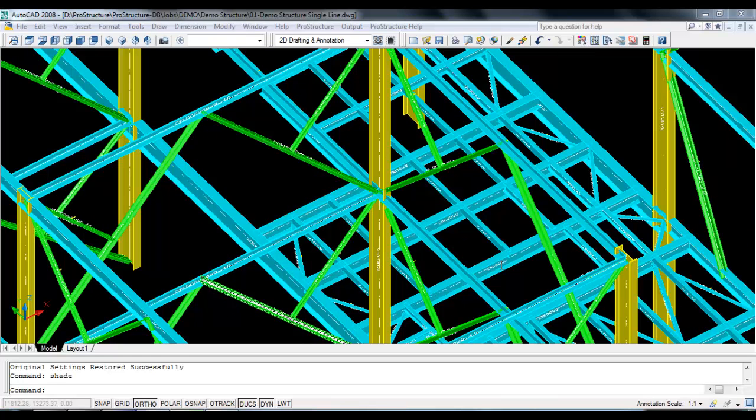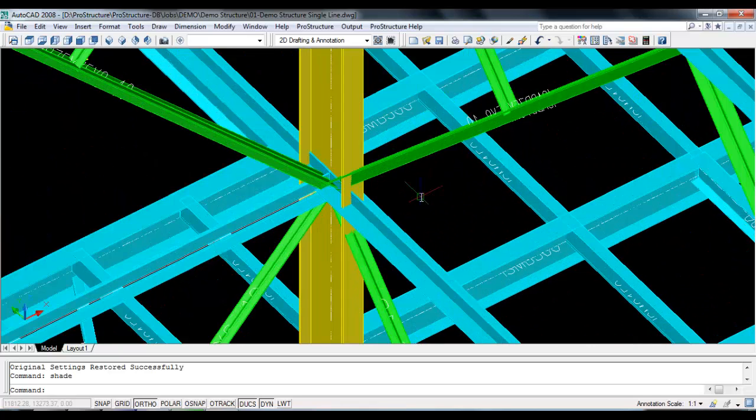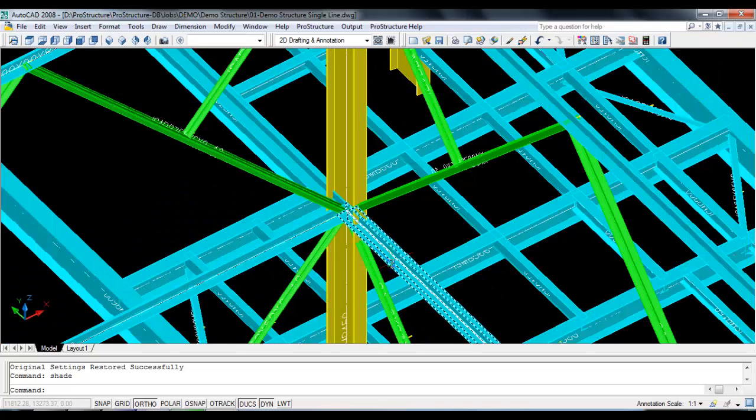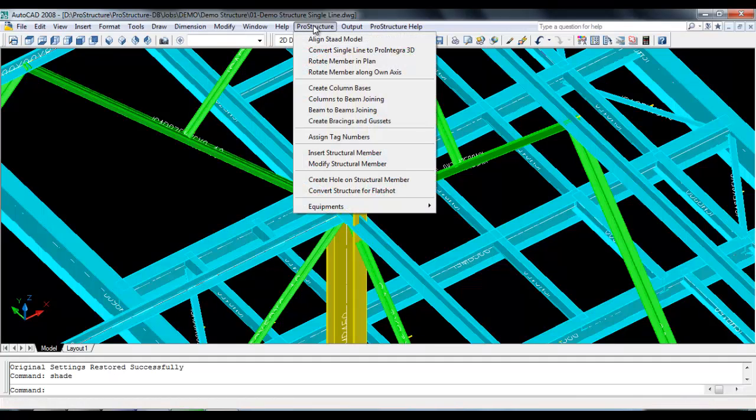Now after the single line is converted to 3D, you will notice that it has just converted all the members from single line to 3D. There are no connections right now in this model. If you see column to beam or beam to beam, all the members are just aligned to the center lines. There are no connections built. So we have got different types of connection utilities or connection building in the software. I will just show you one by one.